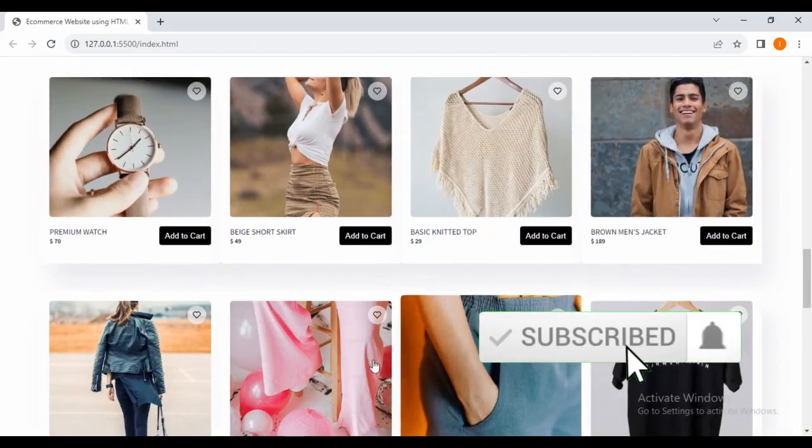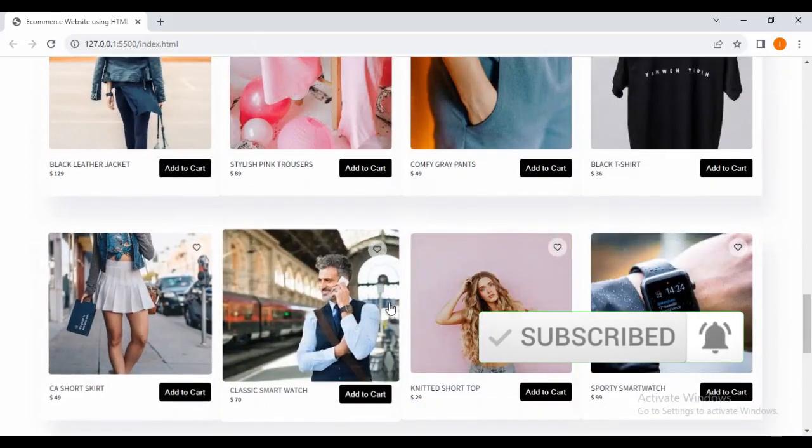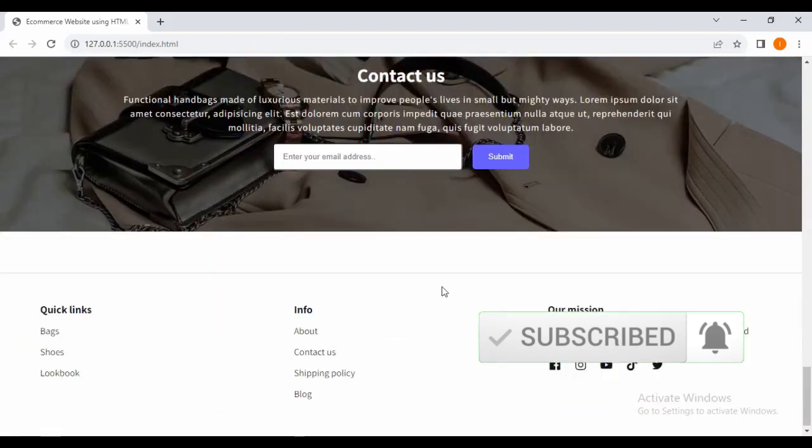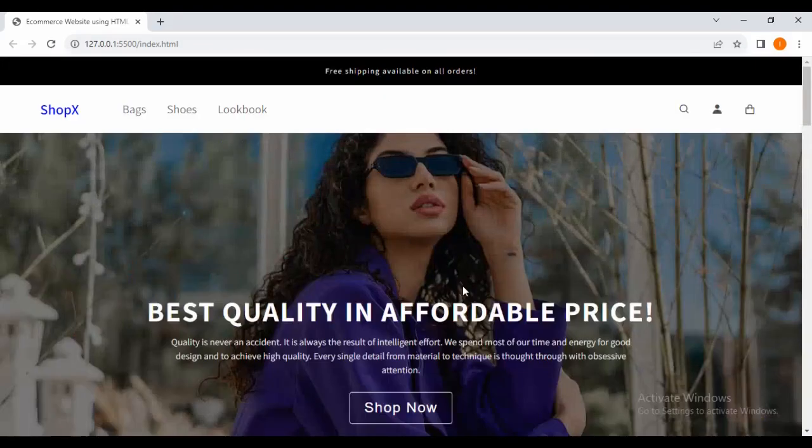There you can see this beauty of what we have. So this is how I did it using HTML, CSS, and JavaScript.